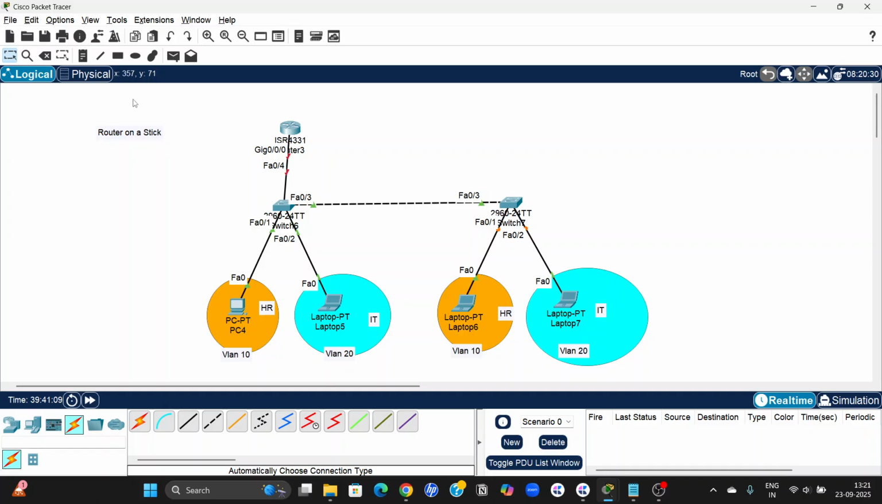So for VLAN 10, suppose for this network, I will be using a Class C network. So for this device, I will be using the Class C IP address 192.168.1.1. And for this HR, this is also of VLAN 10, so I will be using 1.2 here.